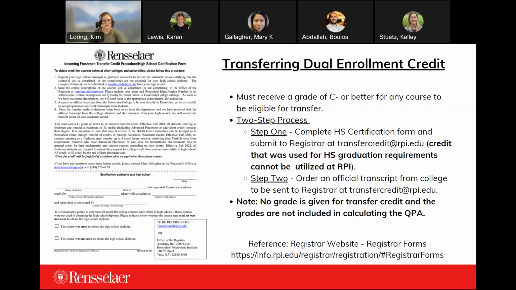So it's a two-step process. If you only do one part of it, it's not going to be completed. It won't transfer in. So make sure you follow through with those two steps. Again, no grade is given for transfer credit. It'll meet your requirement for whatever class it transfers in as, but it's not going to impact your GPA. Next slide, please.